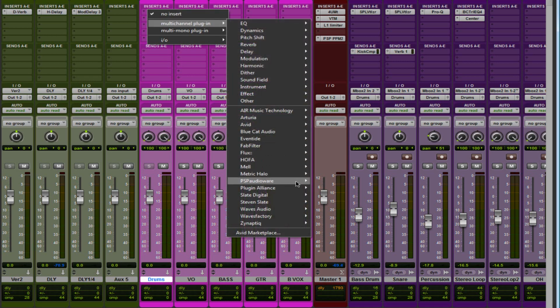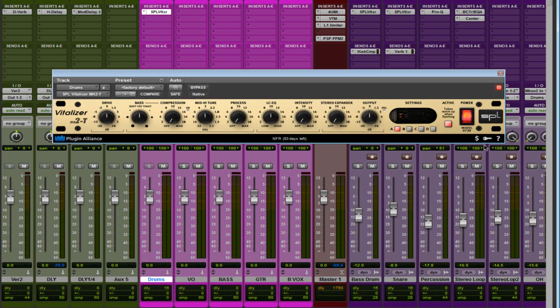All right, so that's exactly what we're going to do. We're going to load the plugin, and the only thing we're going to mess with is the process. Now, I haven't done this. Let's see what happens.